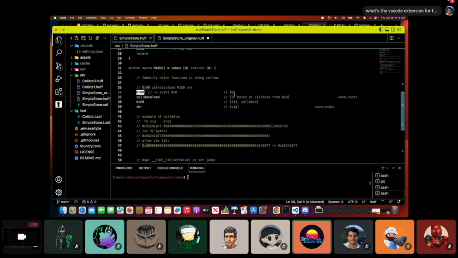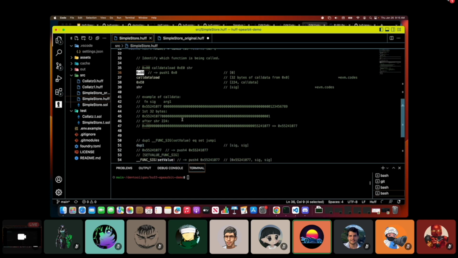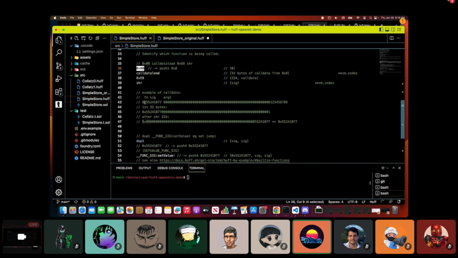What that does, as we saw, is it will take the 32 bytes of call data starting from, in this case, 0. And I want to take a second here to look at an example of call data. As we talked about, when Solidity makes an external call, the first 4 bytes is going to be the function signature, and then the next 32 bytes is going to be the first argument, okay? So we just said that we're taking the first 32 bytes starting from 0. If we did that, it's going to be these 4 bytes, but then it's going to be the first 28 bytes of the first argument.